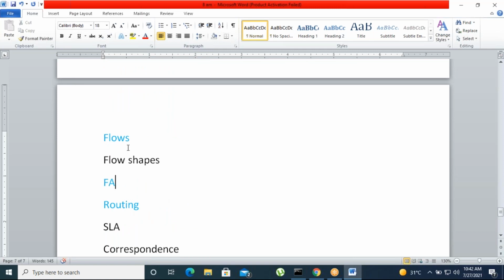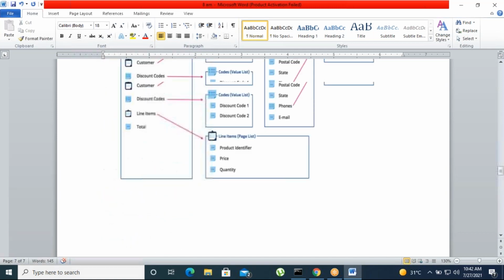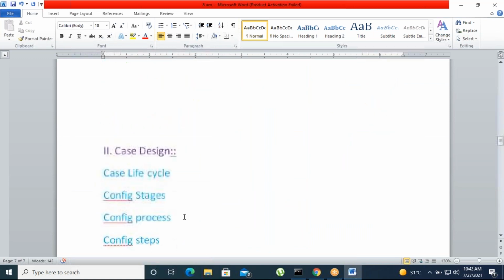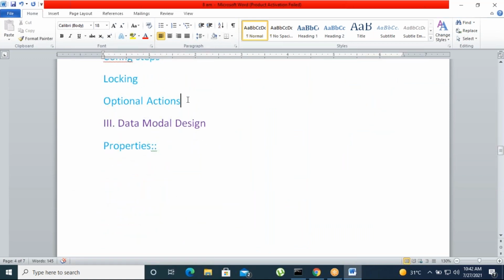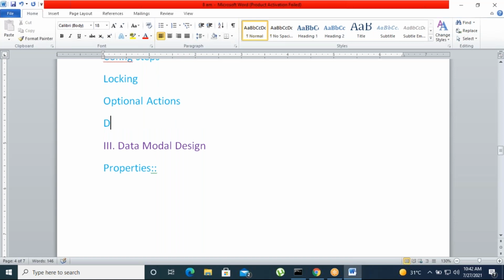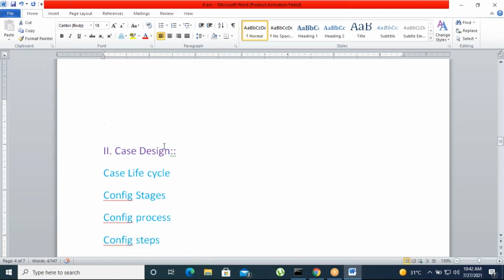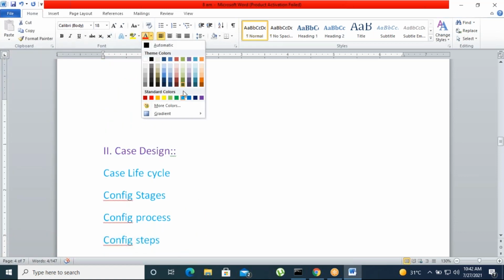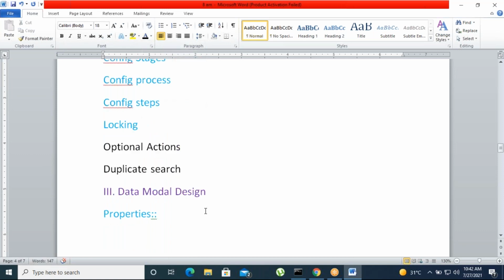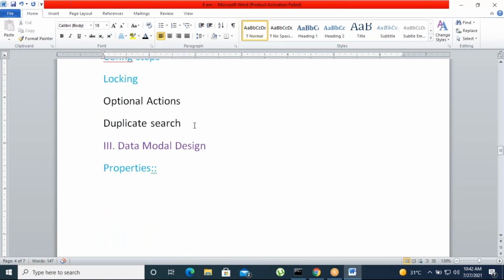Completed now. I told you there are two types of actions, local actions and flow actions. Now I'm going to teach you what optional actions are, and then today's new concept in case management, duplicate search. So there are two concepts I'm going to teach: how to add optional actions, or case-wide actions, and duplicate search. Both are in the case management concept only.